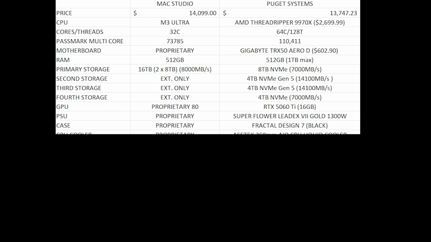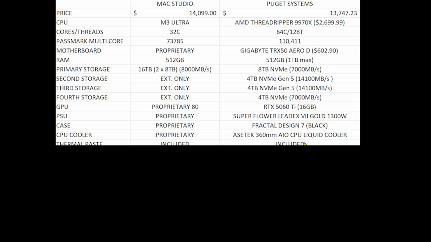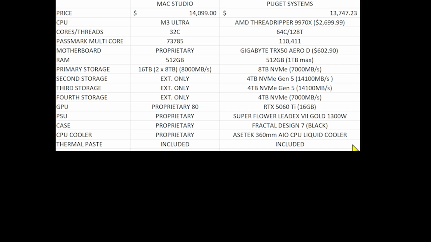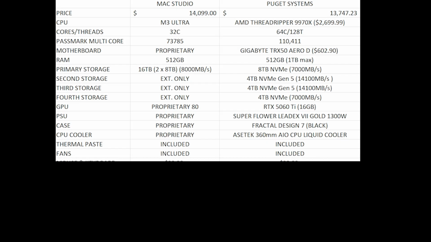For the CPU cooler, it's proprietary on the Mac Studio. On the Puget Systems build, it's going to be an AIO CPU liquid cooler. So AIO just means all-in-one, and a liquid cooler is going to keep our CPU nice and cold. Thermal paste is included on both systems, and so are the fans.